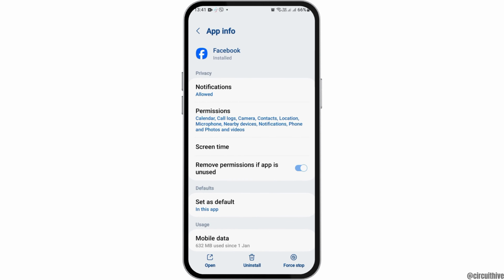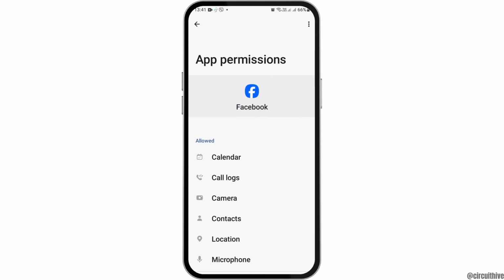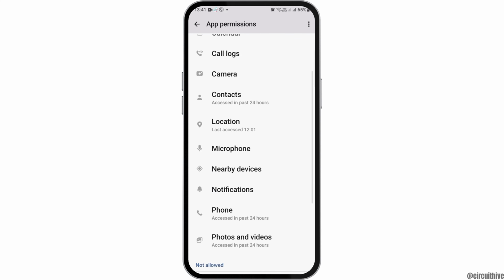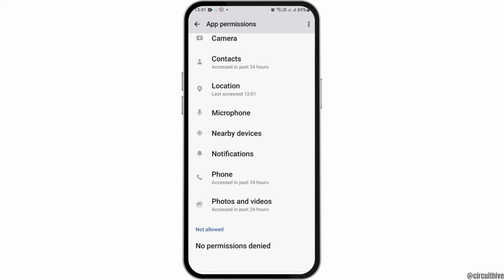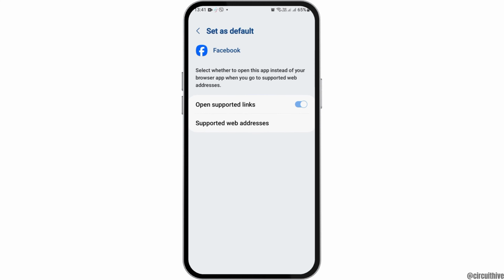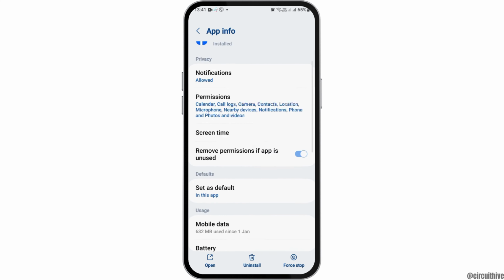Again, you can go back, and after going back, now you have to tap on the option of permissions. Here you have to allow the permission to calendar, call logs, camera, contacts, location, microphone, nearby devices, notification, phone, photos and videos. Again, you can go back, then tap on set as default. Here you have to enable open the supported links and then go back again.